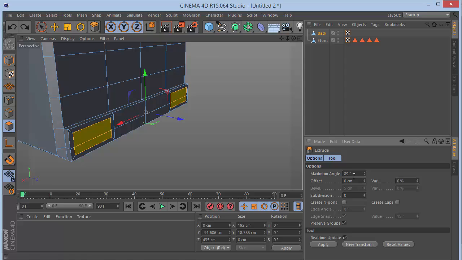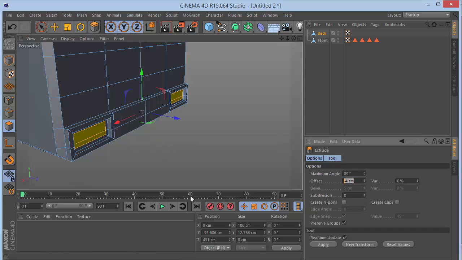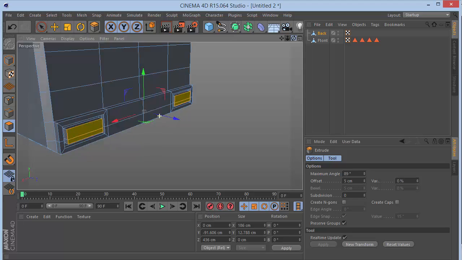So the offset, an extrude inner of 5 centimeters. And then an offset on the extrudes to say -4 centimeters. And then let's press I again to get the extrude inner and give it an offset of 4 centimeters. Or let's actually set this to 2 centimeters. Let's actually set this to 3. Okay. And then we're going to hit D on the keyboard and give it an offset of 5 centimeters.